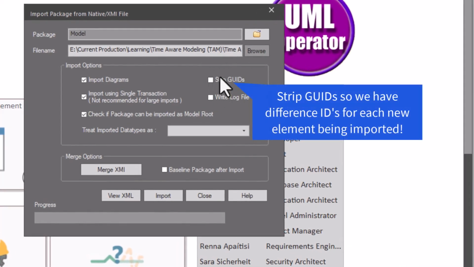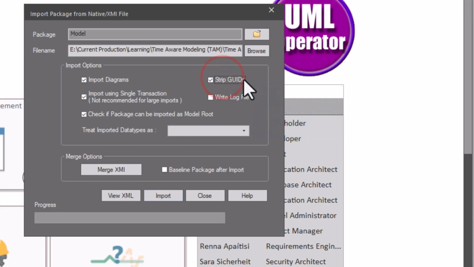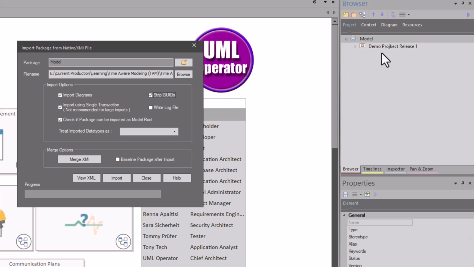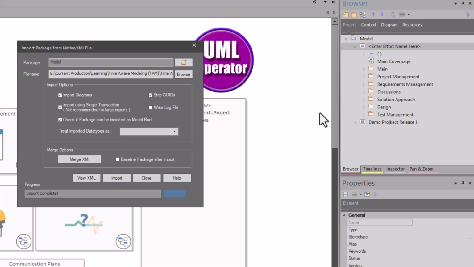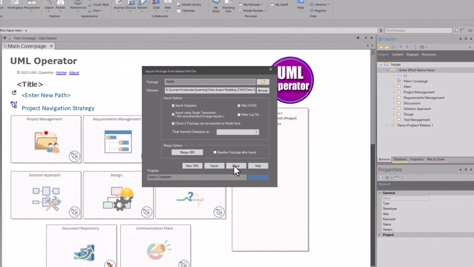Very important: strip GUIDs, strip the global unique IDs in what we're bringing in, because we want all of the elements to have different GUIDs than the one that we just exported. And that's going forward for any time, because we're going to reuse this pattern every time we start a full project and then add in other projects. So let's go ahead. We've got strip GUIDs. We're not going to baseline, probably should, but let's go ahead and just hit import. So it's bringing in that XML, and it's building our next package structure. And there it is, done. You see it's complete right here in progress. We're going to go ahead and hit close.